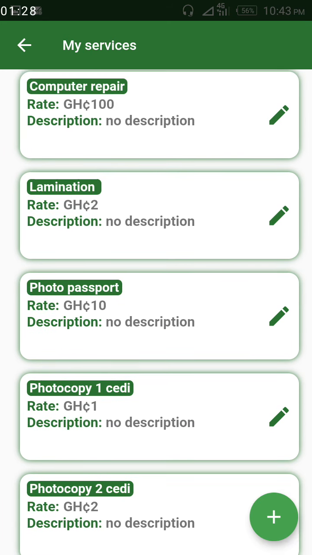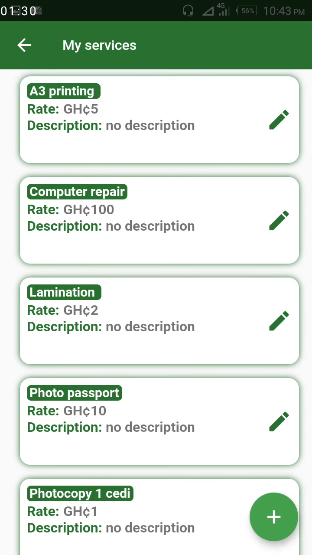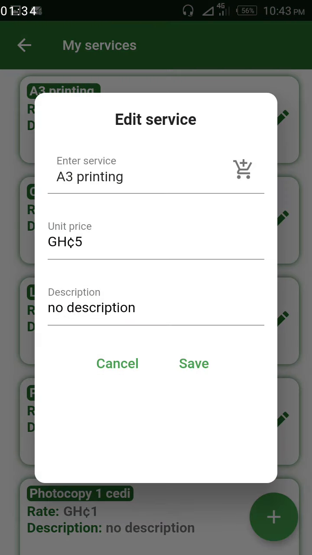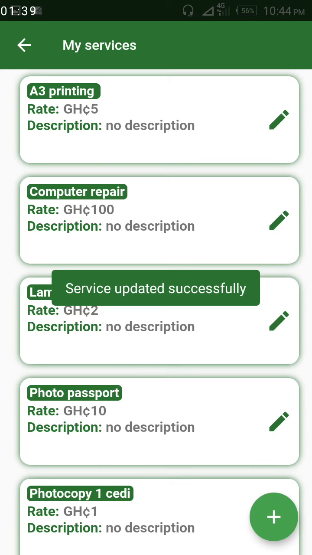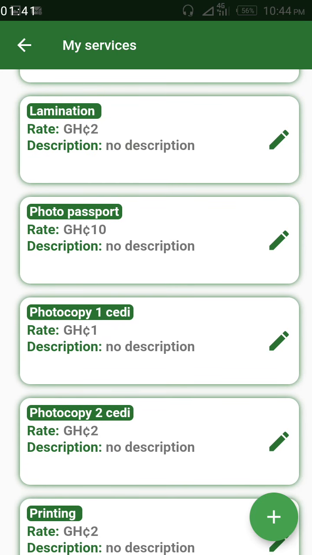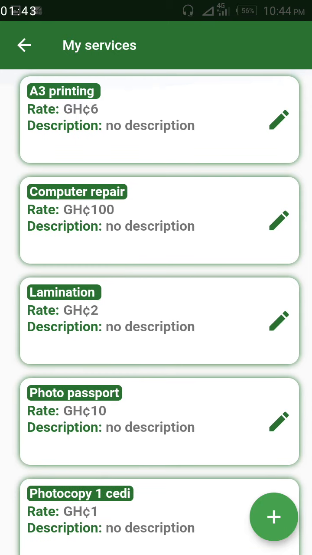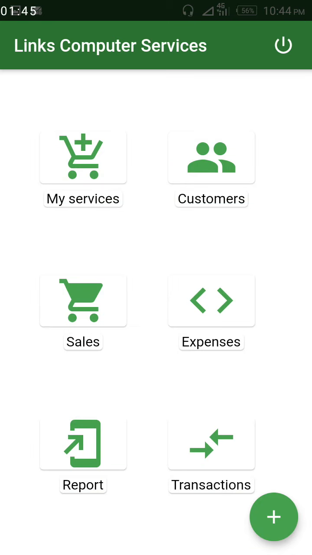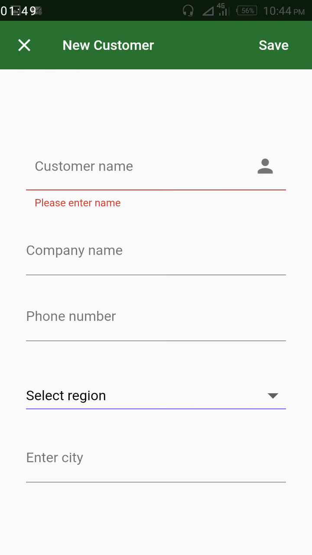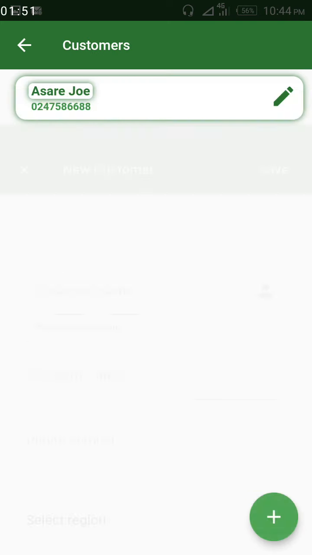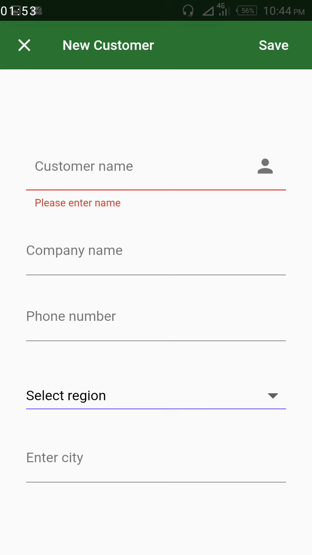And then you can also edit an entered service. So you can just edit. All right. So you can see all the services here. Okay. Now let's come to customers. Over here, you can list all the customers that you do business with. You just click this plus button and then you enter the detail here. When you finish, then you save.